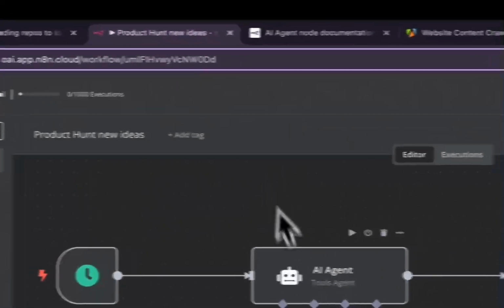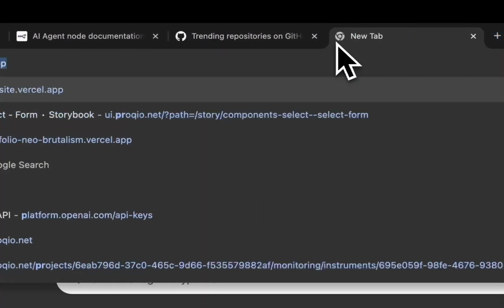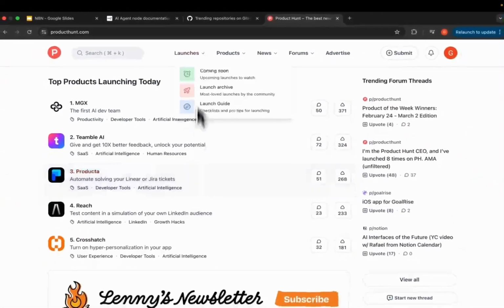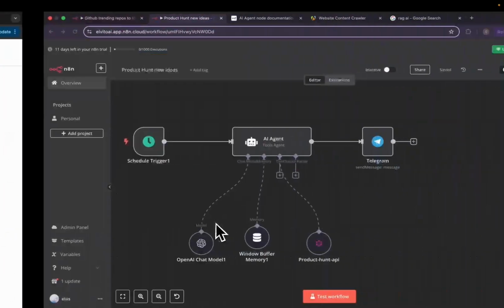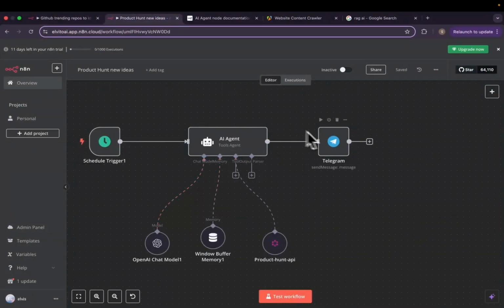It's the same for Product Hunt. We'll go to Product Hunt. It will go through all these top products, and then it will give us a message on Telegram. We'll use a scheduler trigger. So let's dive in.